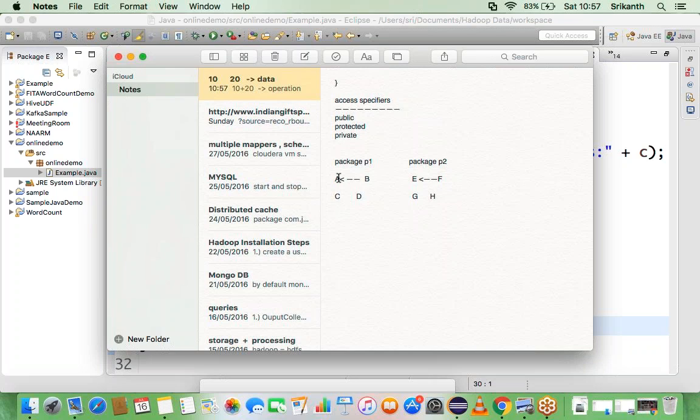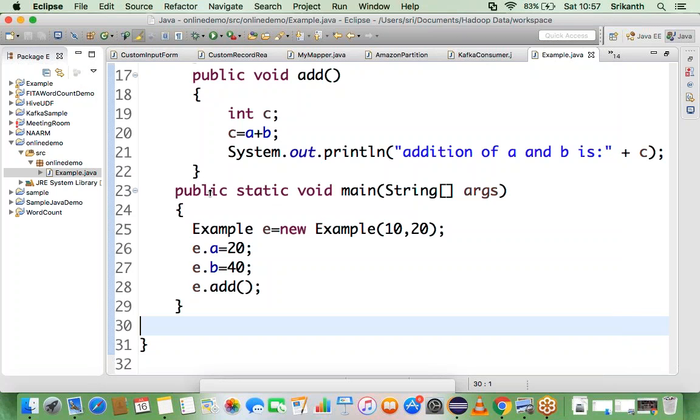So if the members of class A are declared as public, how can I declare it as public? You can see here, this method add is declared as public. I can use the protected keyword also, I can use the private keyword also. If I say public, which means this add method can be called from anyone. Now I am calling the add method by the same class object.